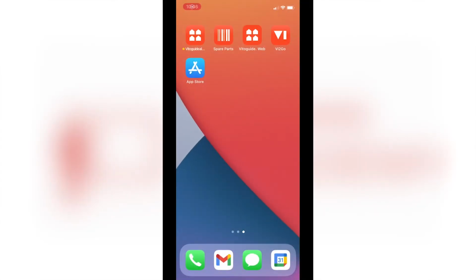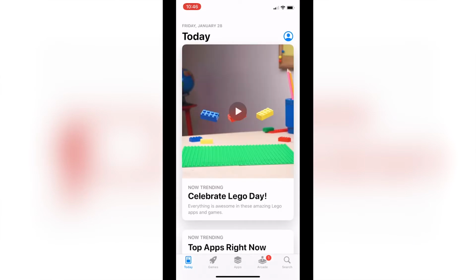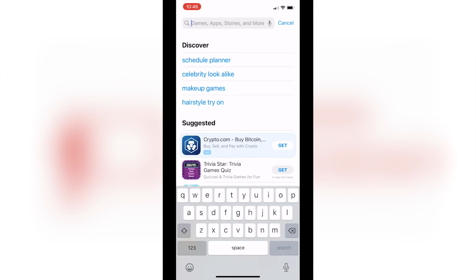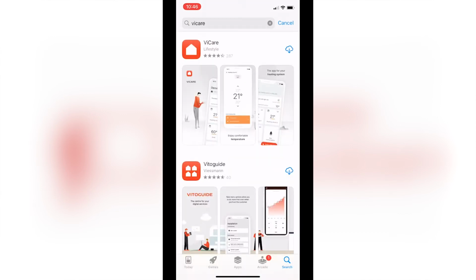First, let's start by selecting the App Store and then searching ViCare. Then you'll select to download the application. Once it's finished downloading, you'll be able to select the Open button. Since this is our first time in there, we'll start with the Sign Up feature.